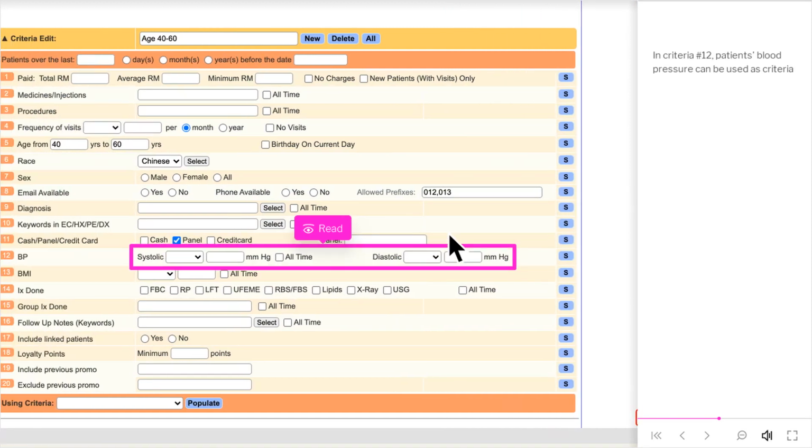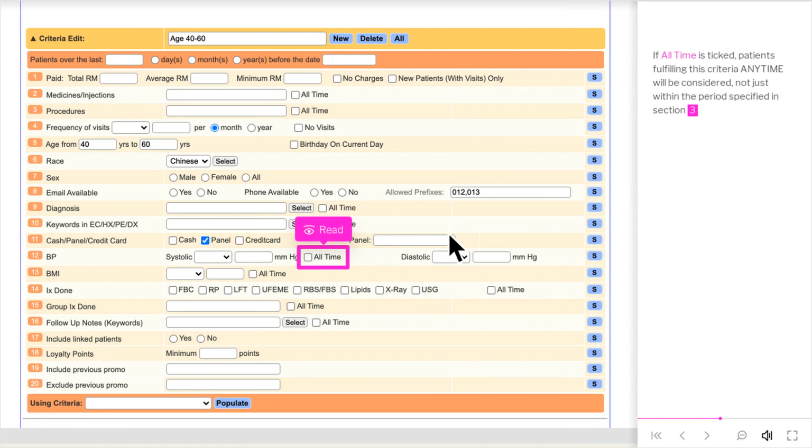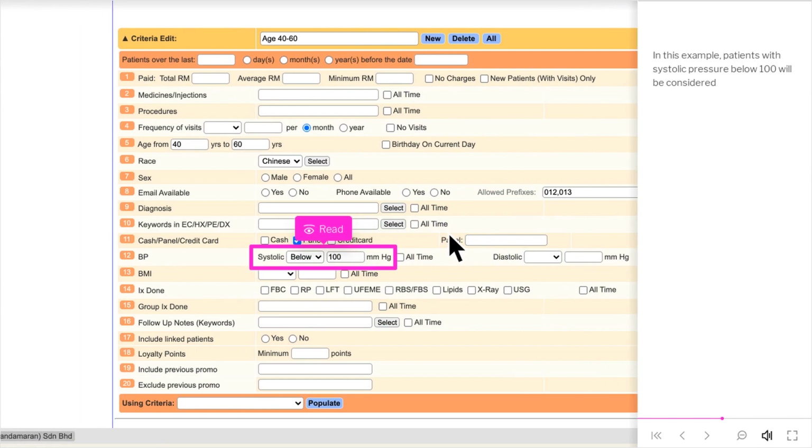In criteria number 12, patient's blood pressure can be used as criteria. If all time is ticked, patients fulfilling this criteria anytime will be considered, not just within the period specified in Section 3. In this example, patients with systolic pressure below 100 will be considered.